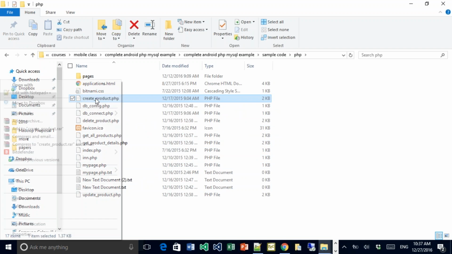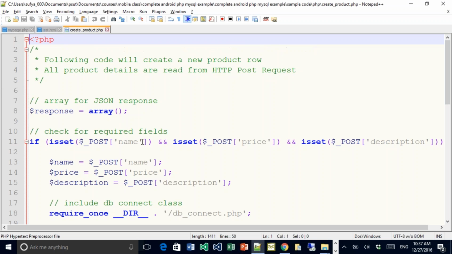This create product page, if I open the code for this, you would see that this is traditional PHP code. Of course, this video is not about teaching you how to do PHP programming, but more about showing you how to connect Android to PHP. So I will do a very quick demonstration of the PHP page.